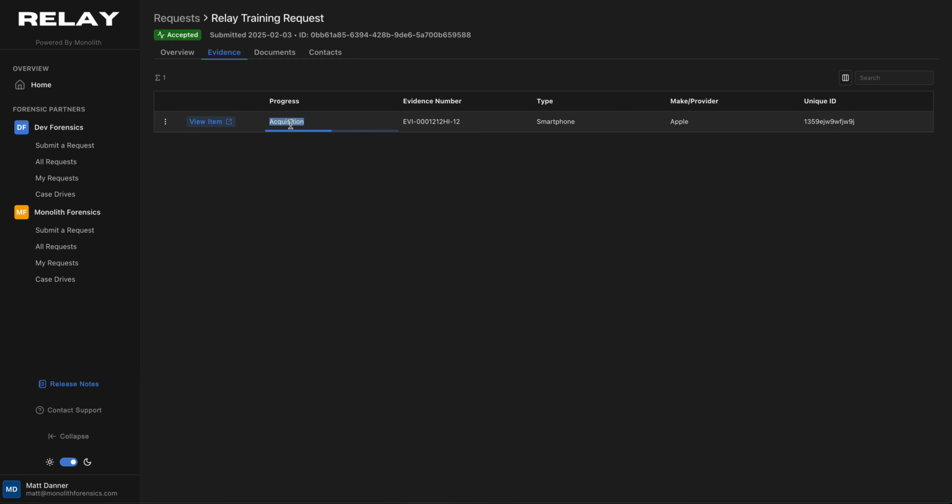So here right now we can see it's in acquisition progress, which generally means the data is currently being collected or extracted from the device. And we can see from this progress bar that this is about halfway through the forensic team's workflow. As the workflow gets updated, this pipeline will slowly increase until it gets to the completion of the item.